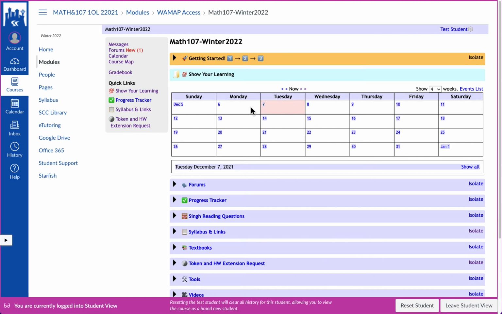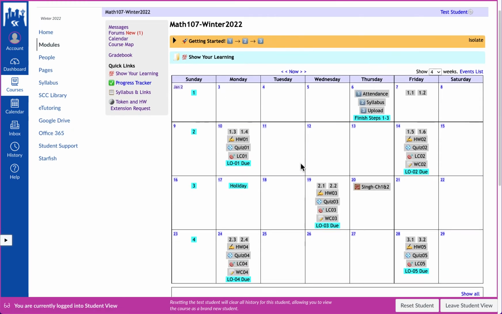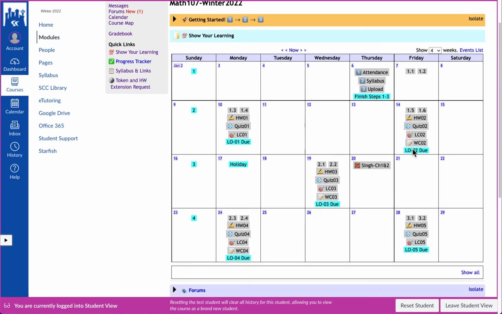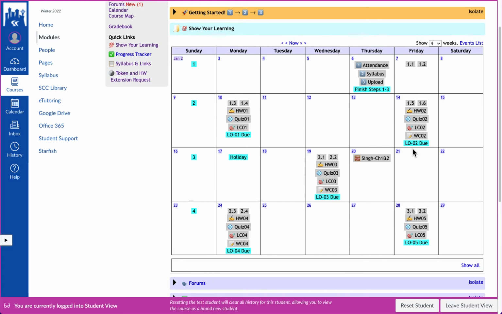So there's nothing here that looks like is on the calendar because this video is being created before the quarter starts. But if I move forward on the calendar by clicking on these arrows just to the right of now, above the calendar, you'll see the calendar will populate with the due dates for each of these assignments. So if you see something on a calendar's date, that means that assignment is due on that date.